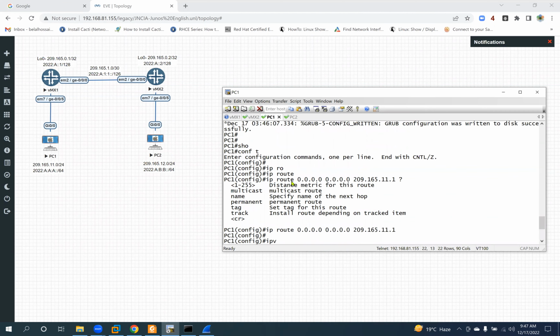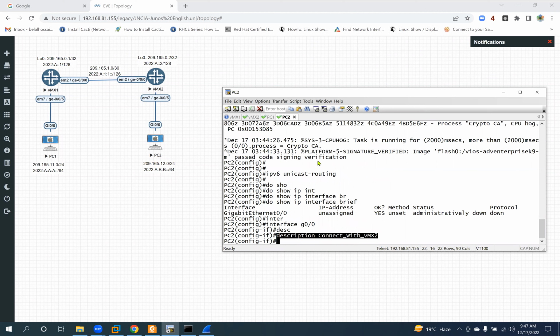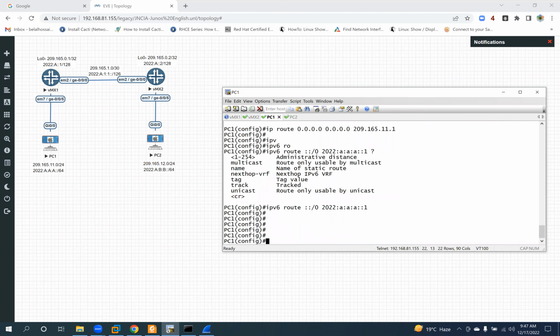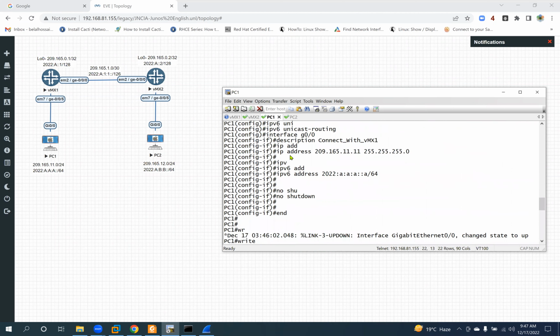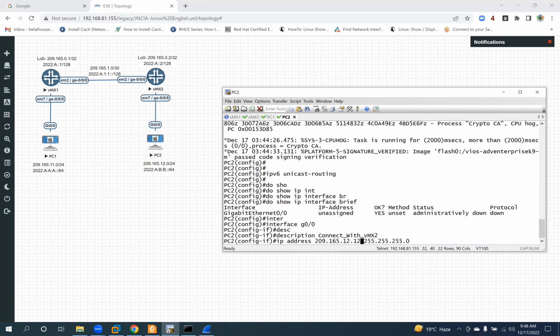So this is for PC1, and for PC2. Oh, sorry. For PC2, I have not set the IP address. So set the IP address now. PC2 is 12.12.12.12.